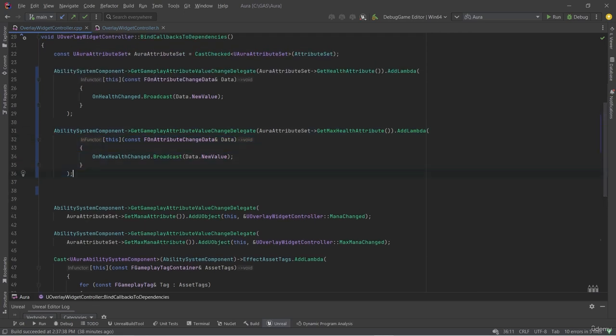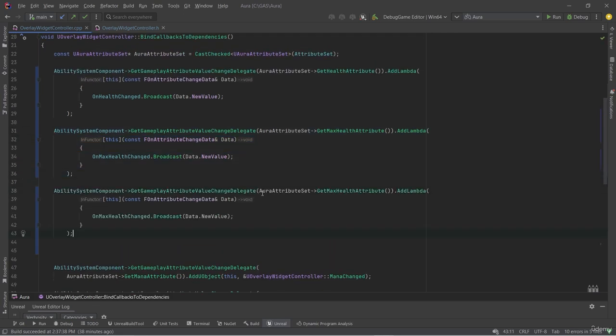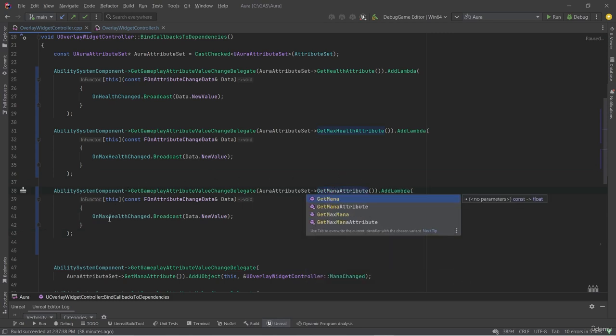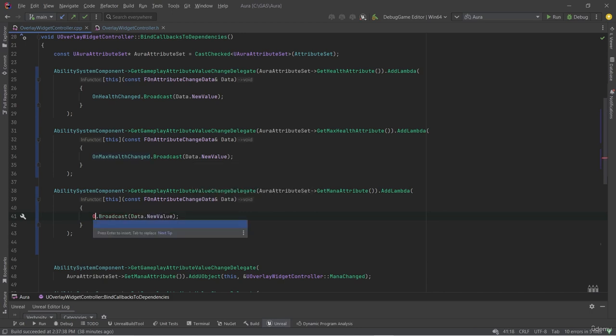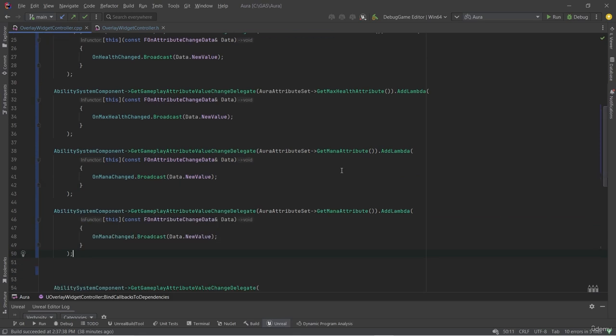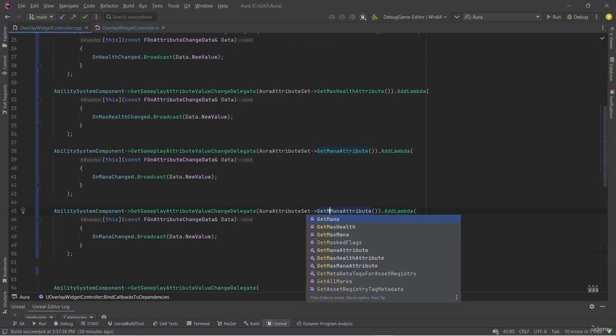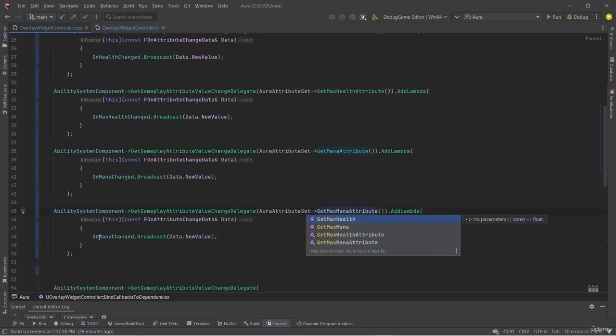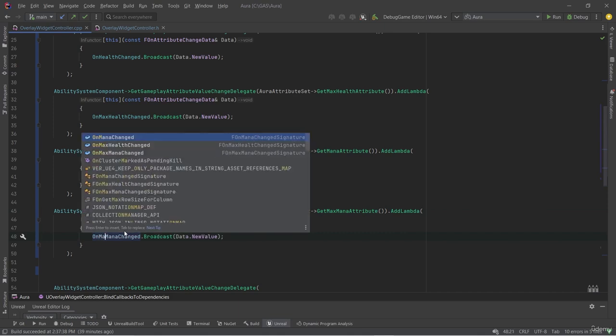So I'm going to copy this, and we have to change the getter for the attribute. We want get mana attribute, and we want to change the delegate. We want on mana changed. And then the last one, it's going to be get max mana attribute and on max mana changed.